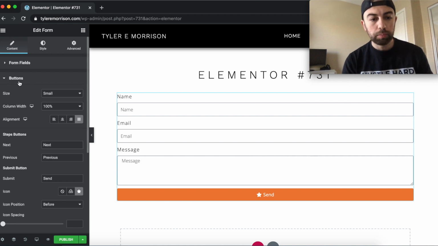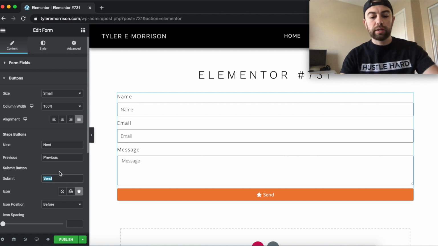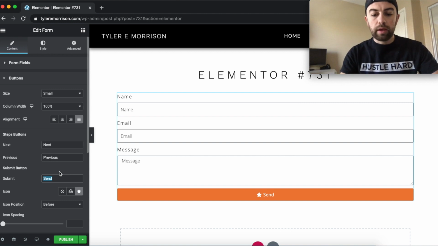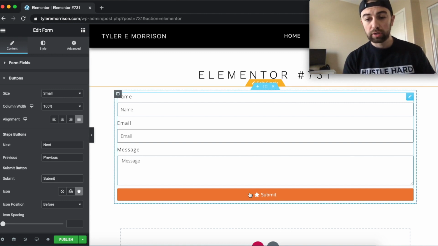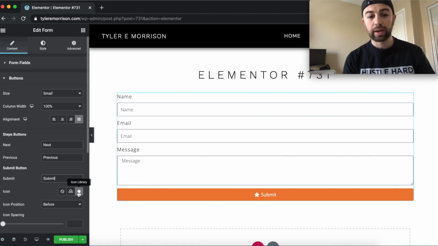We're going to go over to here to buttons, and then we're going to go down to where it says submit button, and we need this to say something different than send. I don't really like the send button. I would rather say submit. I think we'll just go with submit. So we'll just put submit, and then we're going to go ahead and alter this icon as well. Currently it's set to a star. We're going to go ahead and change that.